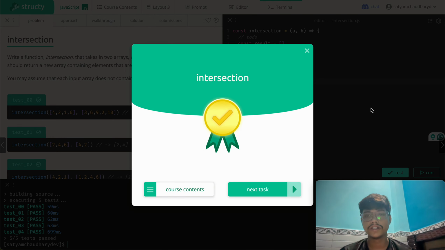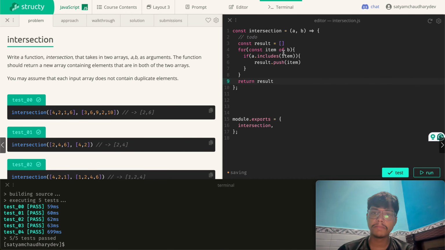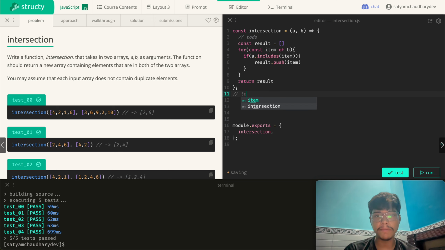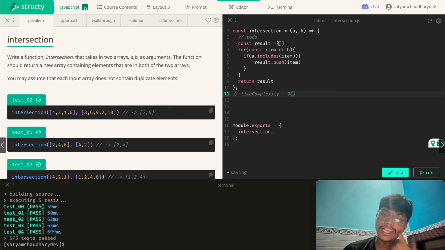We have completed this problem, but if we talk about the time complexity and space complexity, we can see that because we are looping once only, the time complexity will be O(n), right?